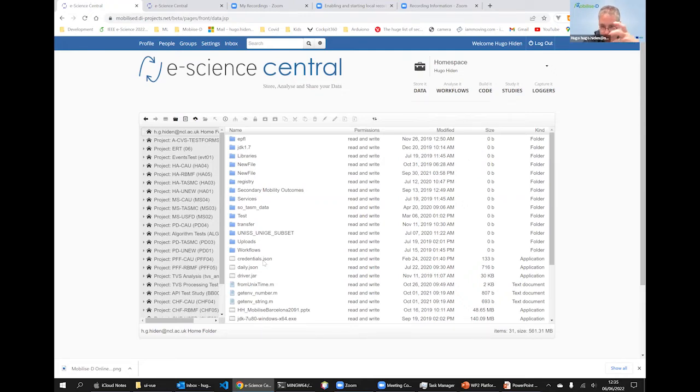So any file can be uploaded much like you would in a Windows Explorer. You can drag data in and store it in here. The difference is that this is backed by cloud storage. So there's no effective limit to the amount of data you can store in this system. So you can keep adding and adding to it, and it will just grow automatically.